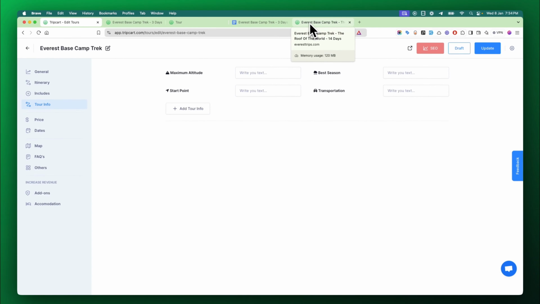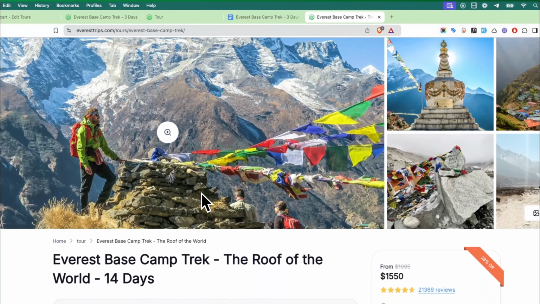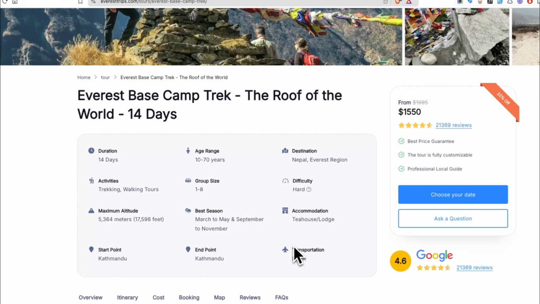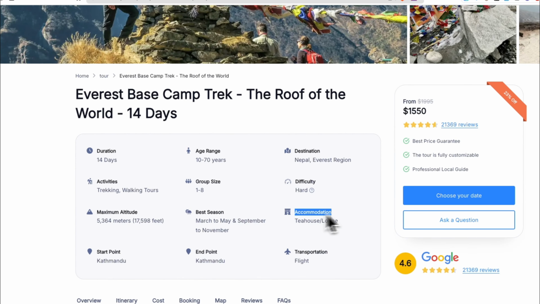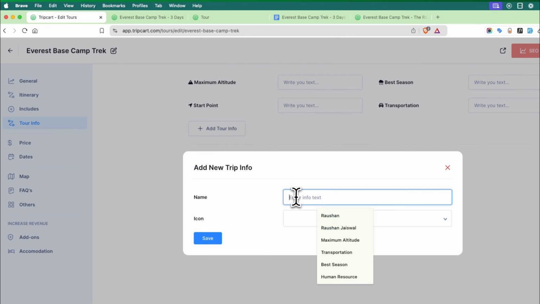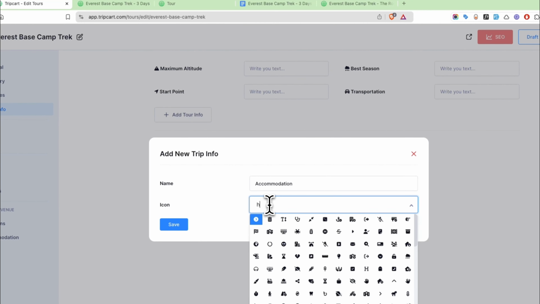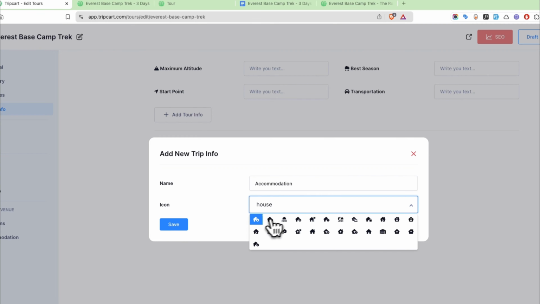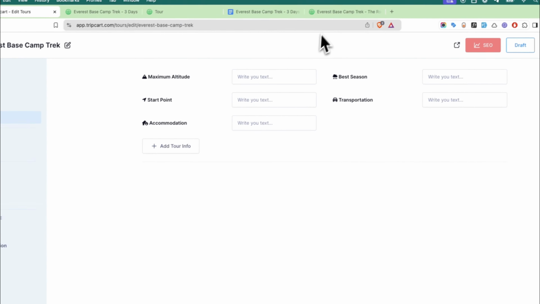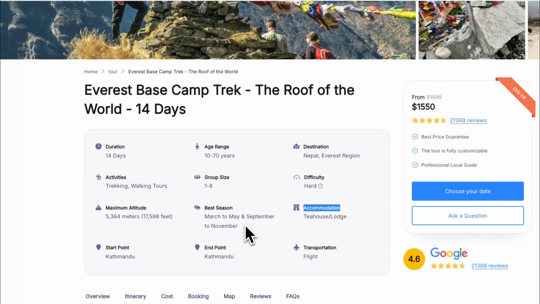Let's add a few more. We'll look at the demo one and take one item from it. So let's go ahead with accommodation here. Copy. So let's say accommodations, select an icon. Let's do another one as well. Let's go with endpoint.